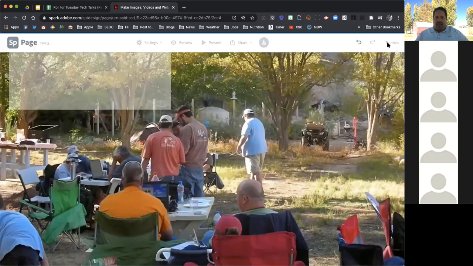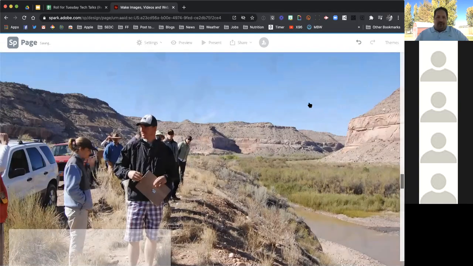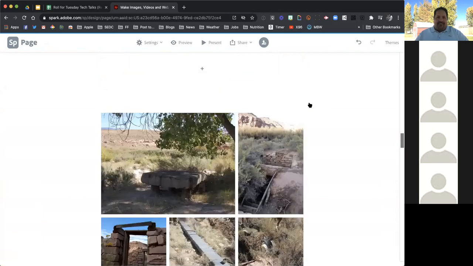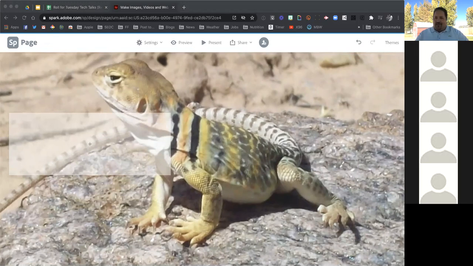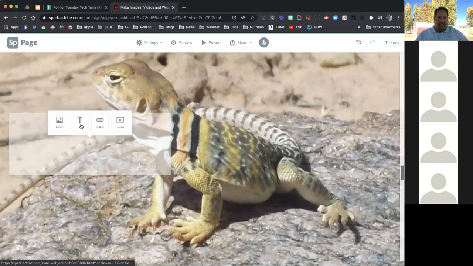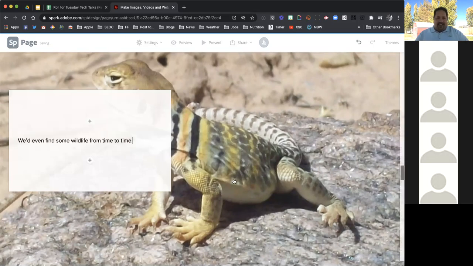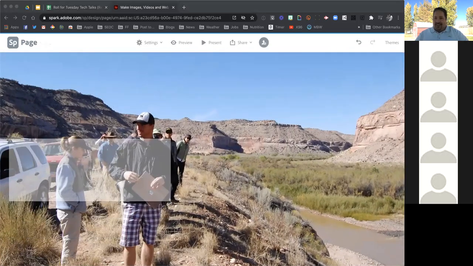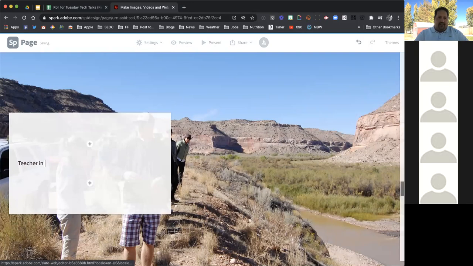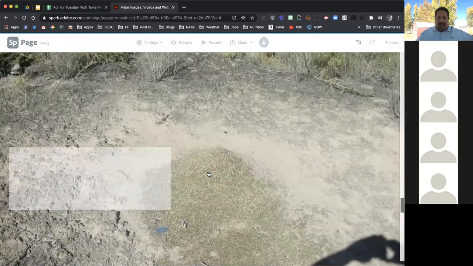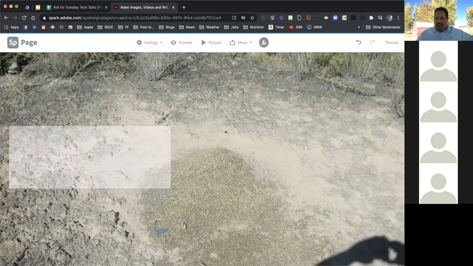So I'll save that. And so what it does is each one of these photos is now featured as I scroll over it. So this line here, we'd even find some wildlife from time to time, copy that, put text in there, scroll over this. So yeah, that one. I'll just ad lib this one. Teachers in action. Teachers in research mode. Okay, and then here's some of our ant colonies.